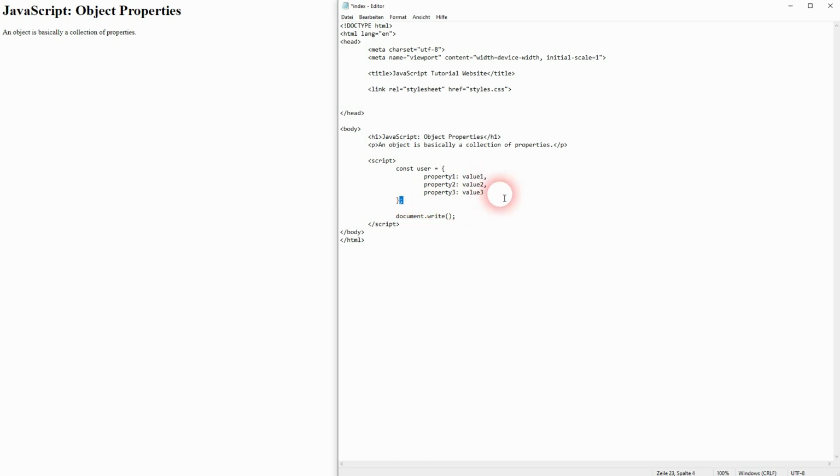Now what can properties be? For example, for a user, we would have maybe first name, last name, and age. These would be typical properties. And for values, let me make that LeBron James, and he turned 40, I believe, this week.